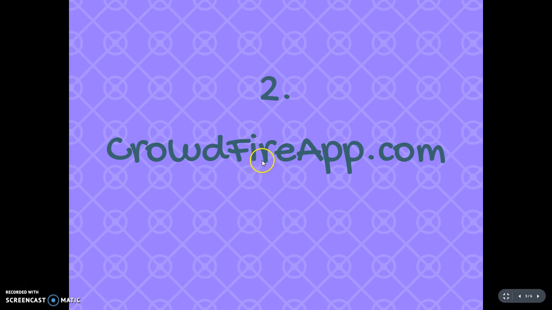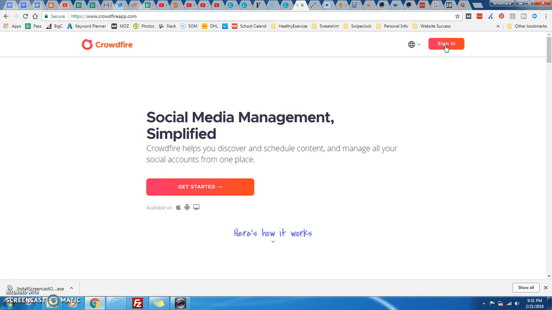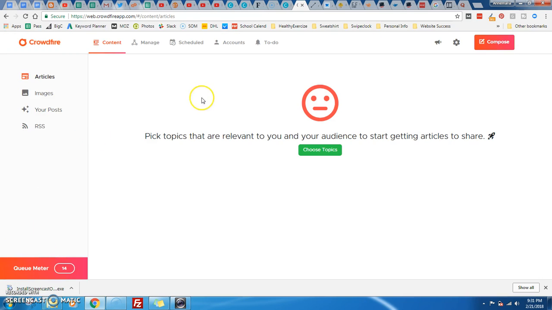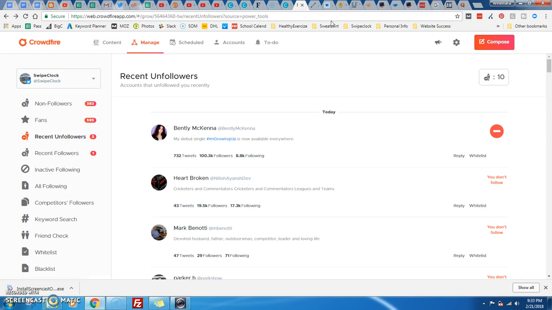The next app I'm going to show you is CrowdfireApp.com. CrowdfireApp.com will allow you to sign in with Twitter. And once you come in, it does do a lot of things. If you're on the free version, it will be fairly limited. It will allow you to unfollow up to 10 people a day.